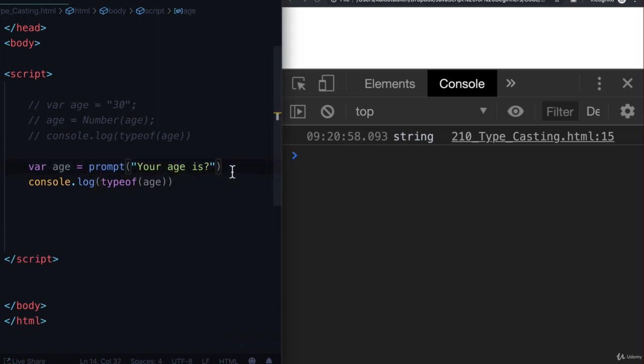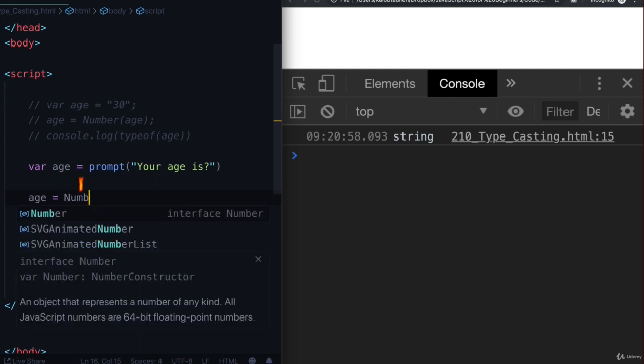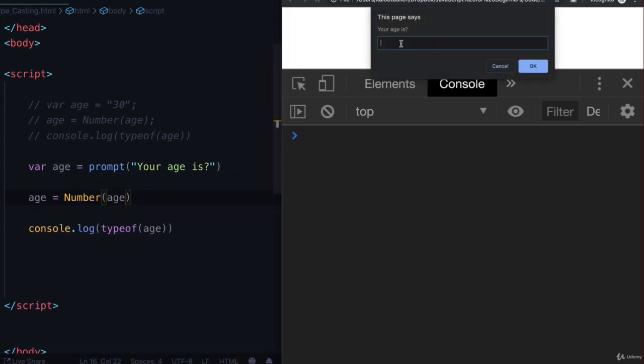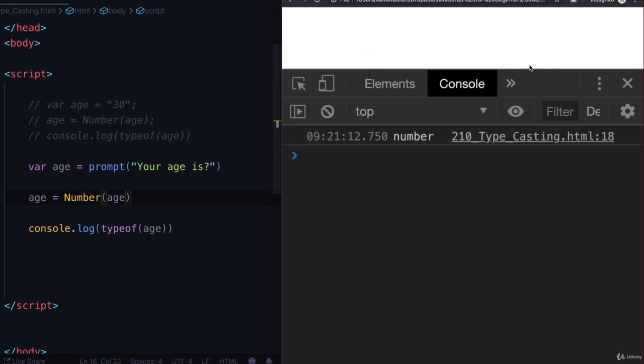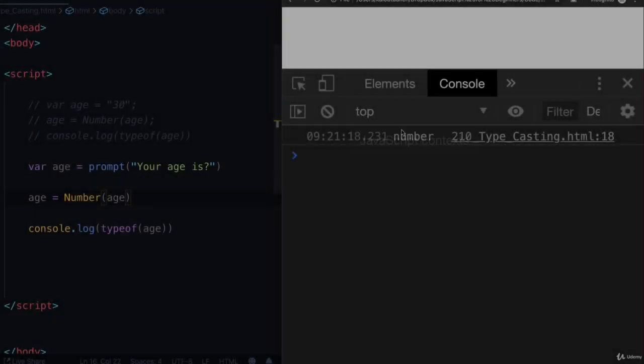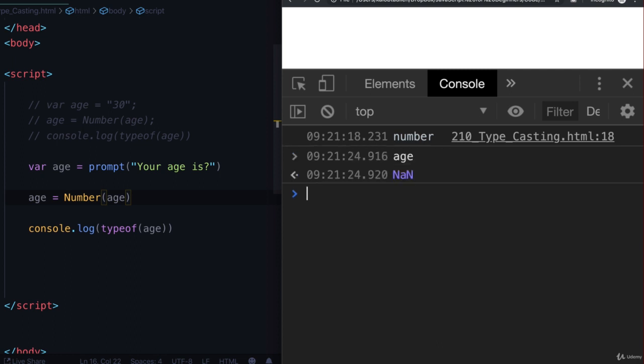But what we can do is we can typecast this now. So we can say age is equal to Number(age). And when we do this, this will work. However, there's a little caveat here. When we try to do this again, let's type the word, I'll just put my name, Caleb. It says it's still a number. That's cool, but what is that number? Let's type in age. It says NaN.